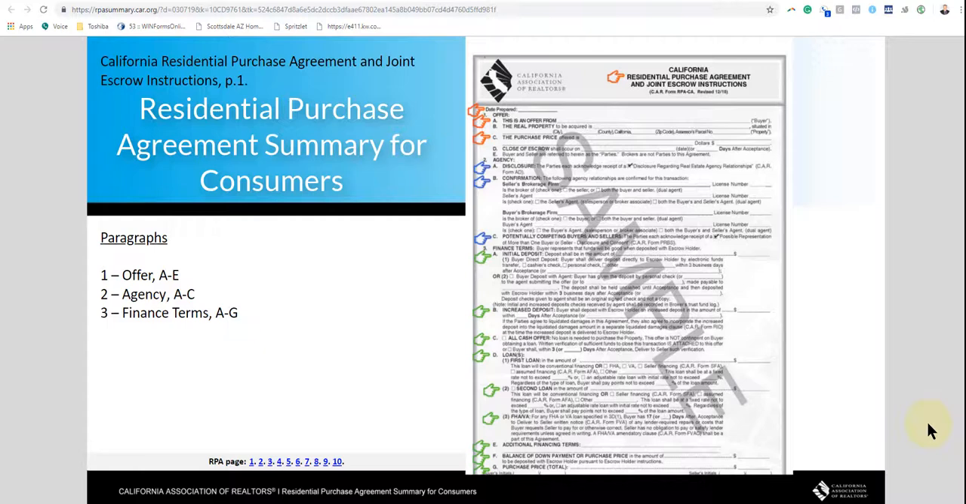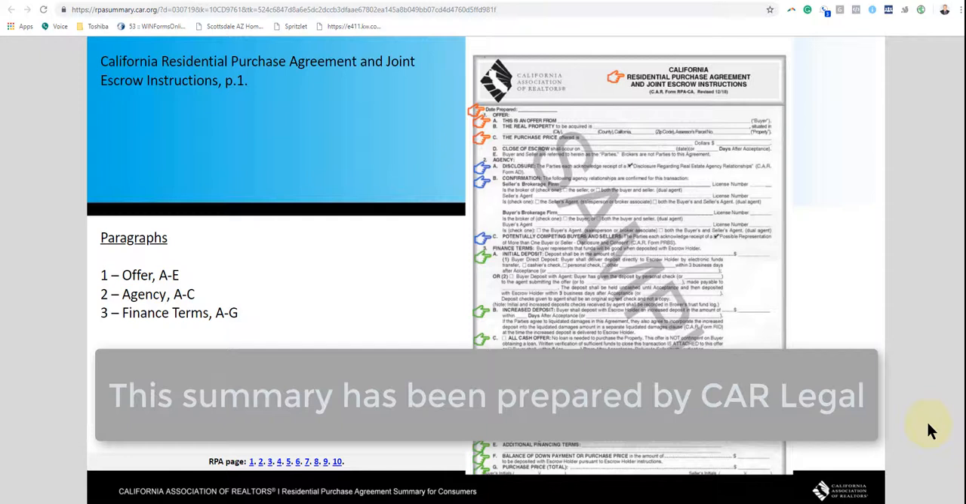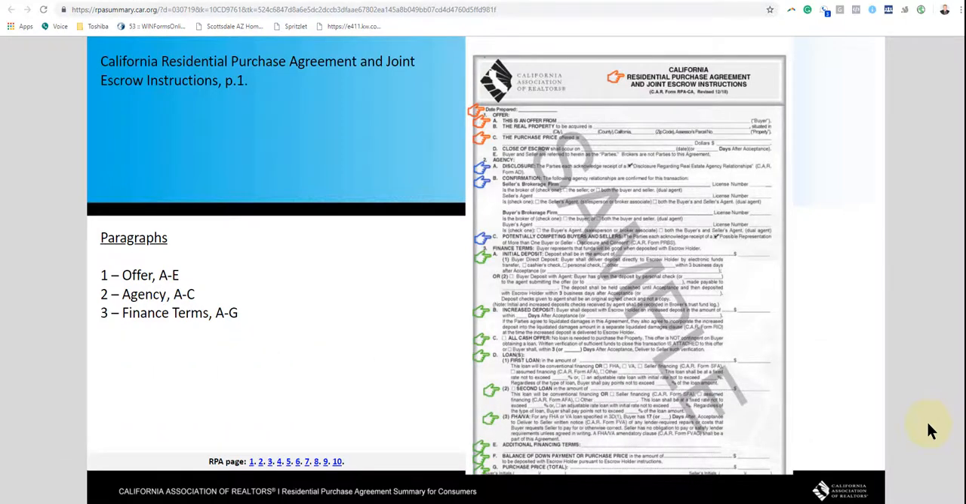I'm on the Education Committee, and CAR has given us a phenomenal tool that we can use to help us understand the residential purchase agreement at a higher level, and more importantly, it gives us a tool that we can share with our clients to help them through the process. In very simple language, this explains each paragraph of the RPA. It's been prepared by CAR attorneys in language that we can use that keeps us out of trouble but also informs our clients. So I hope this is a great tool. Let me show you how to get to it.